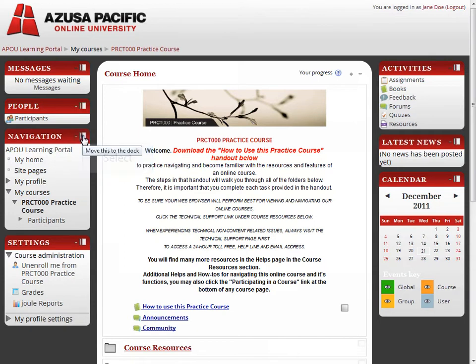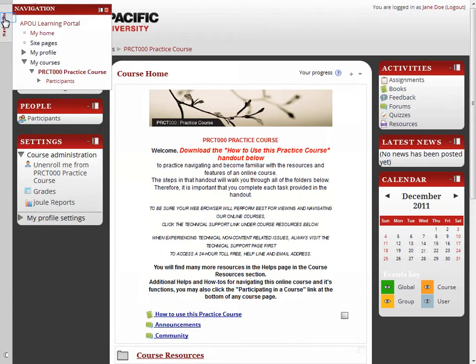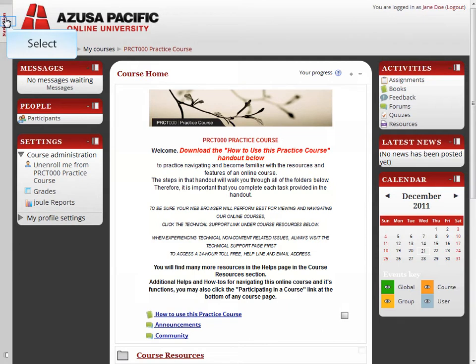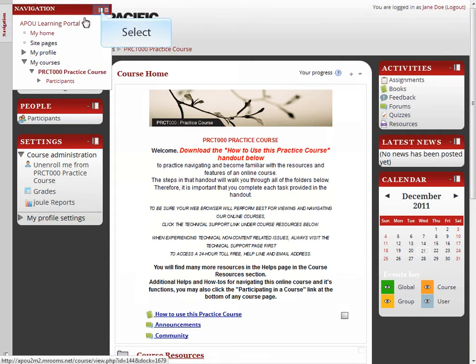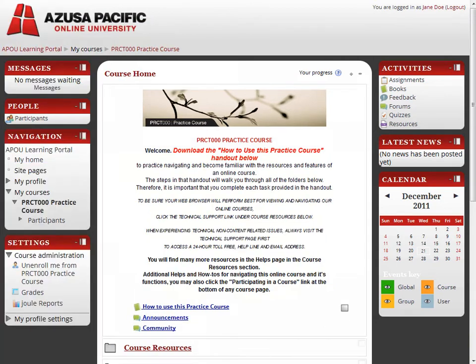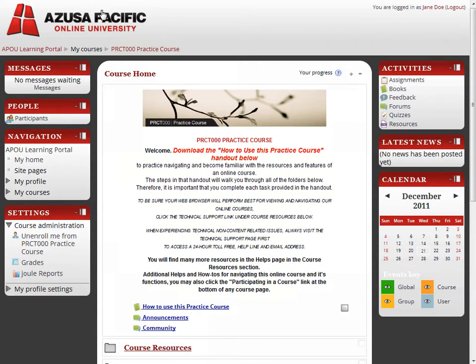Click on the dock button, and it goes to the upper left corner where you see a tab. If you want to expand it, you can always click on the tab and it opens up and you can make your selections. To move it back off the dock, click on that same button and it moves back into your block area. Let's take a closer look at your navigation block.